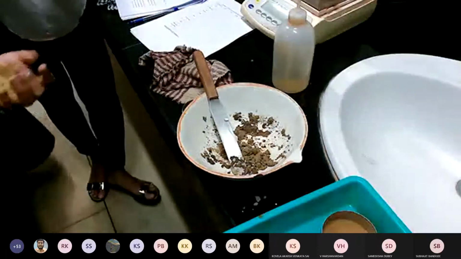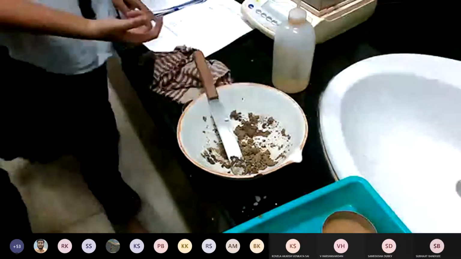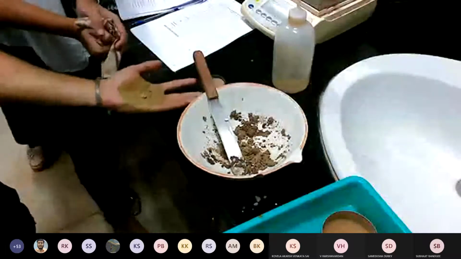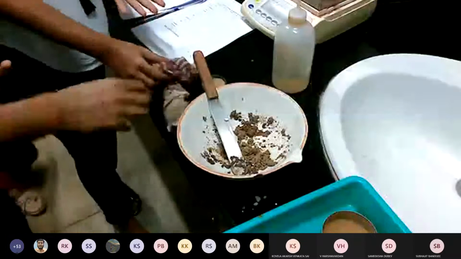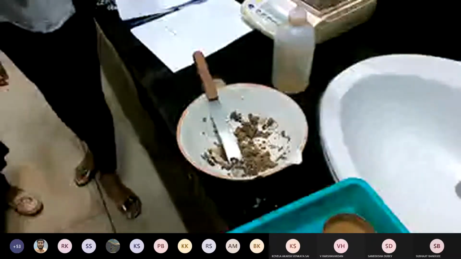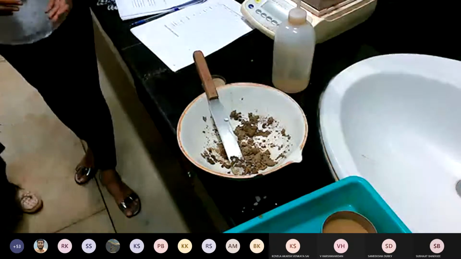Consistency is done, shape sir has told, different types of shapes. Descriptive terminology. Dry strength is also done. Maybe you can explain descriptive terminology by taking one of these words. Then can you give an example?